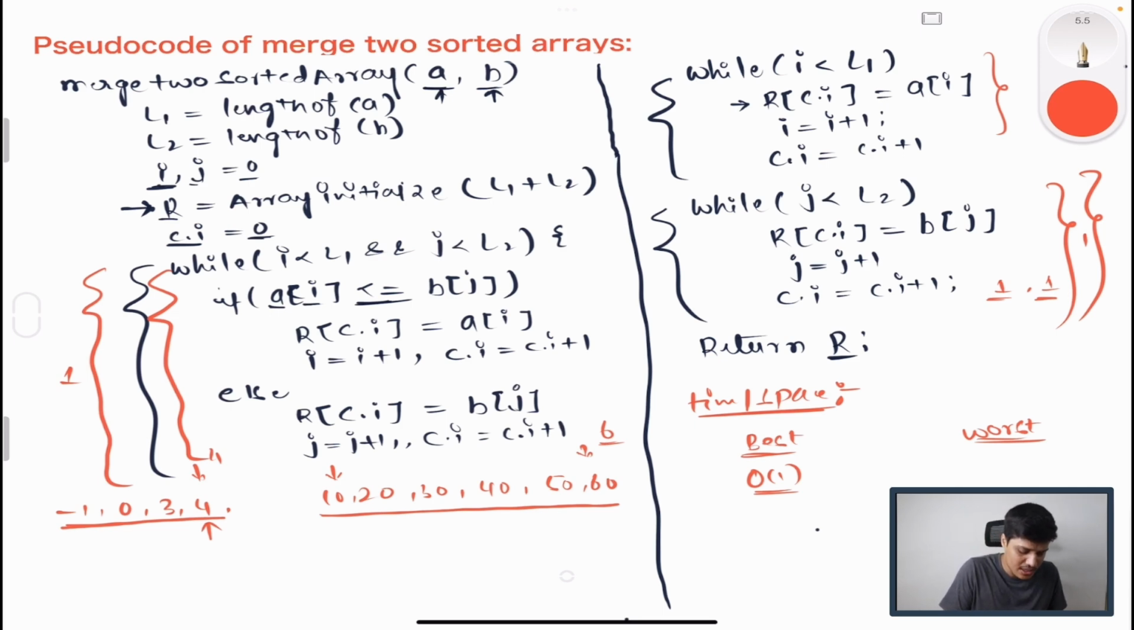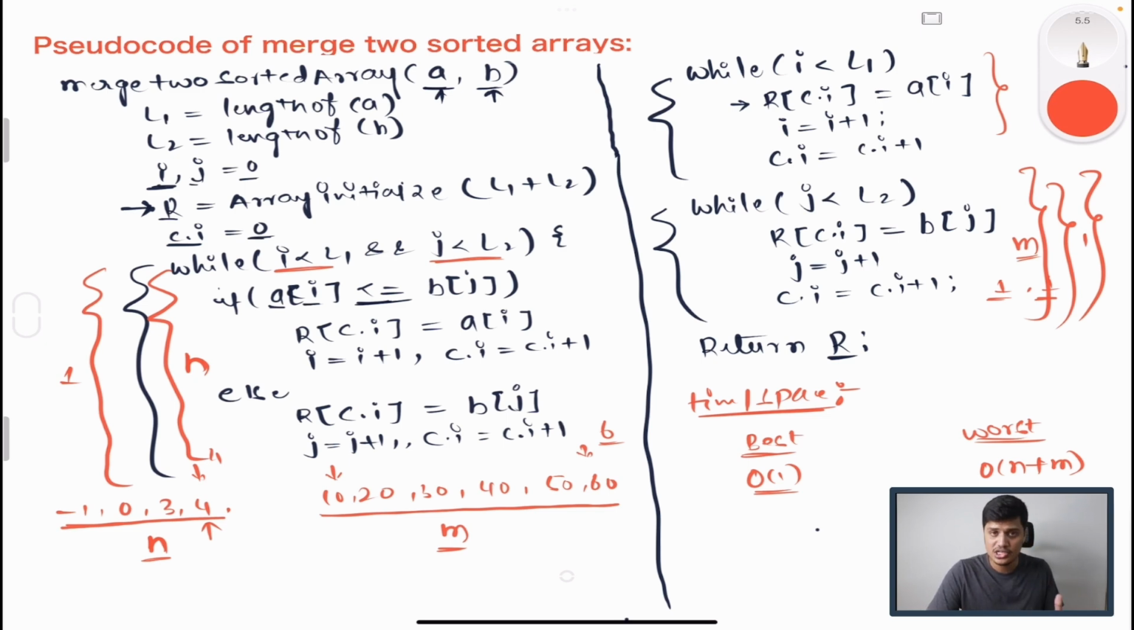So let's assume the number of values we have in array 1 in such a case is n, and the number of values we have in the second array is m. In this case, the while loop that we are running for comparing the two array values from the ith and jth index will be running n number of times. And after that, the while loop that we are writing here will be running m number of times. As a result, the overall time complexity we can say is order of n plus m. Okay, so that is the time complexity of the merging of two sorted arrays.